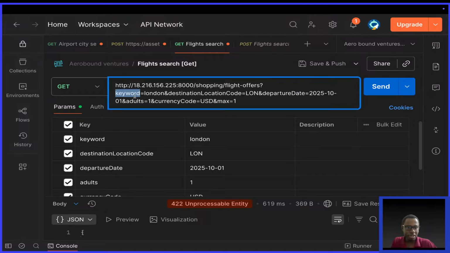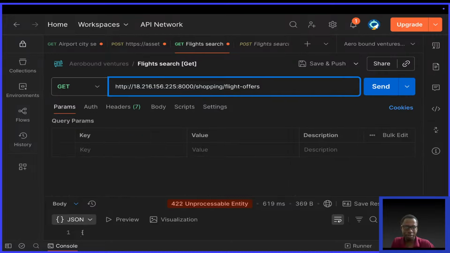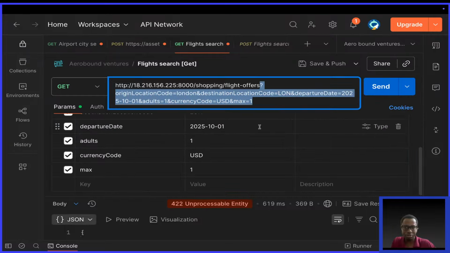So actually, instead of keyword, it's supposed to be origin location code. Now I've remembered: equals London, destination. And origin location code, you don't need to put it like this, London. It has to be, for example, an abbreviation. Okay, you get. So this is what I want to do. I want to remove all this. Okay, like that. Oh my god. Control Z. I was going to mess up again.